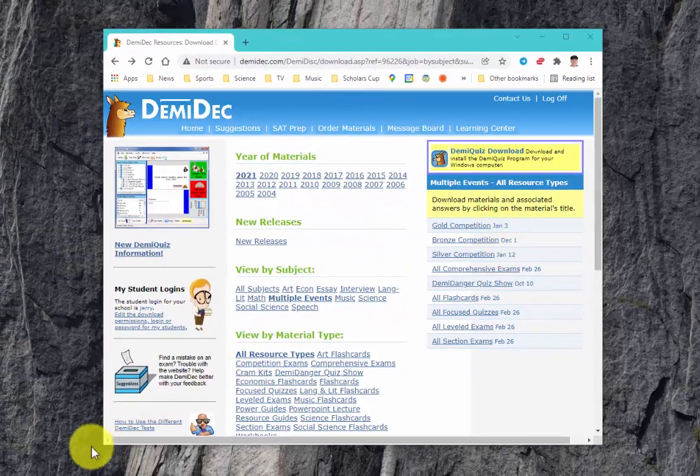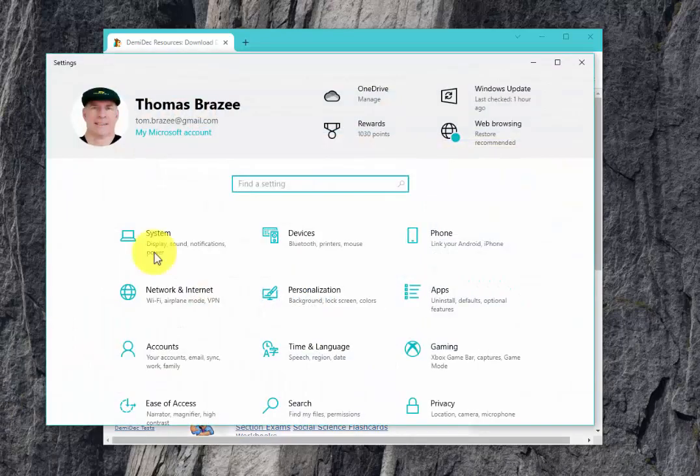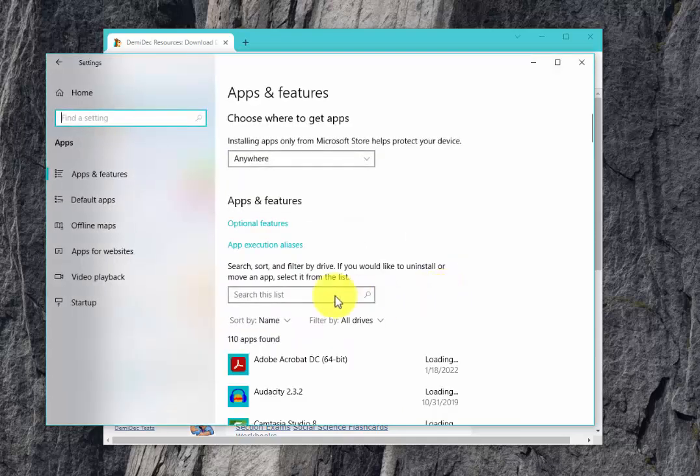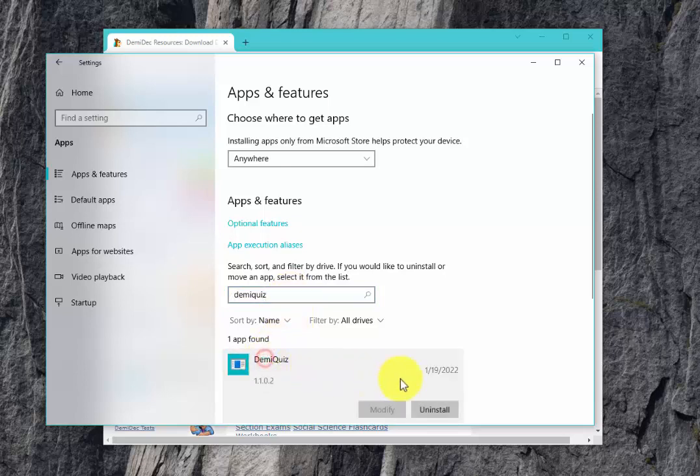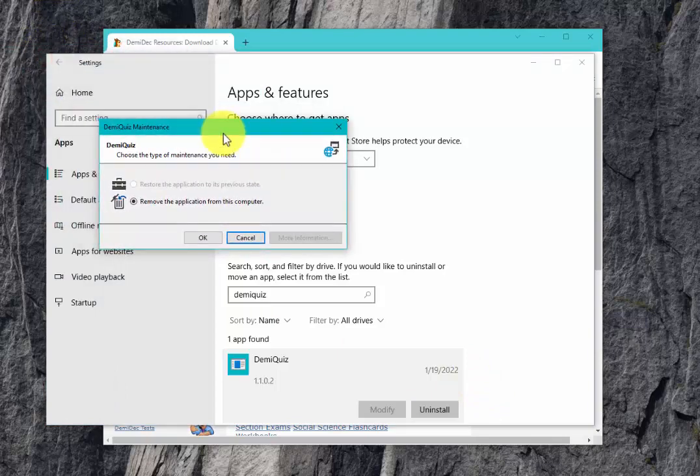The next thing we're going to do is to actually go into our apps folder, and here I have pulled up from my start menu my apps, and I'm going to search for DemiQuiz, and I'm going to actually get rid of it so I can re-demonstrate how to install it. And I recommend you do this anyway because you may have an old version of DemiQuiz and the new version is actually required to make things work properly.